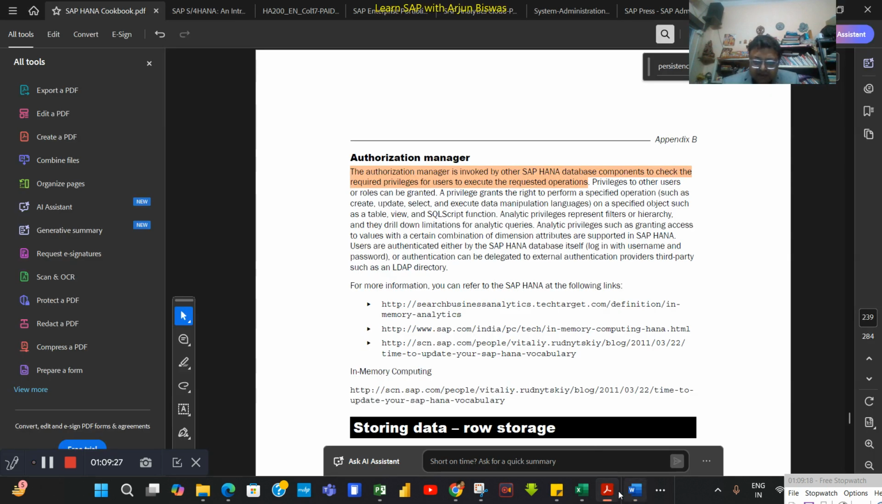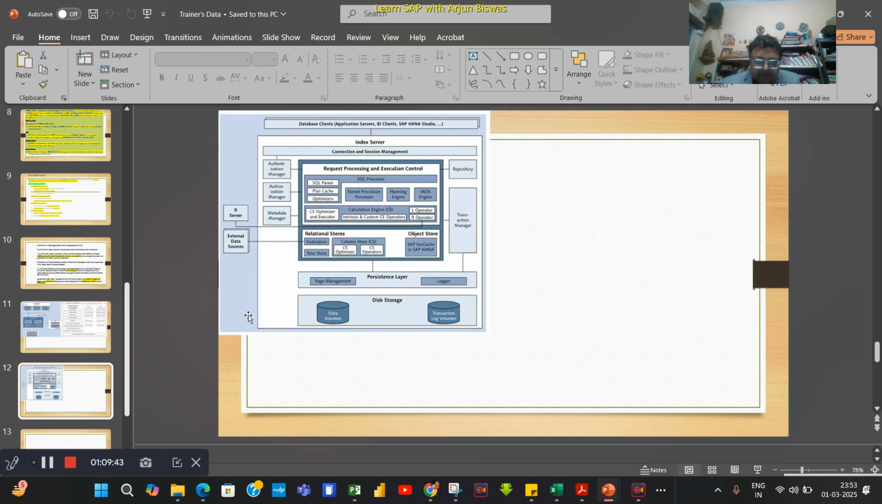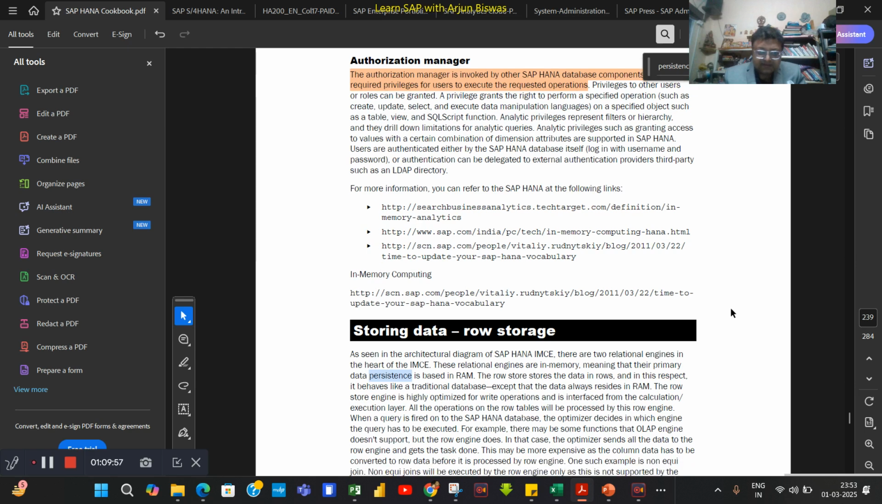So have I taken that diagram here? Index preprocessor, name server, persistence, where I saw persistence. Yeah, persistence layer, page management and logging. Then data storage is happening here. Storing data, row storage. Now it will discuss row storage in elaborate detail.